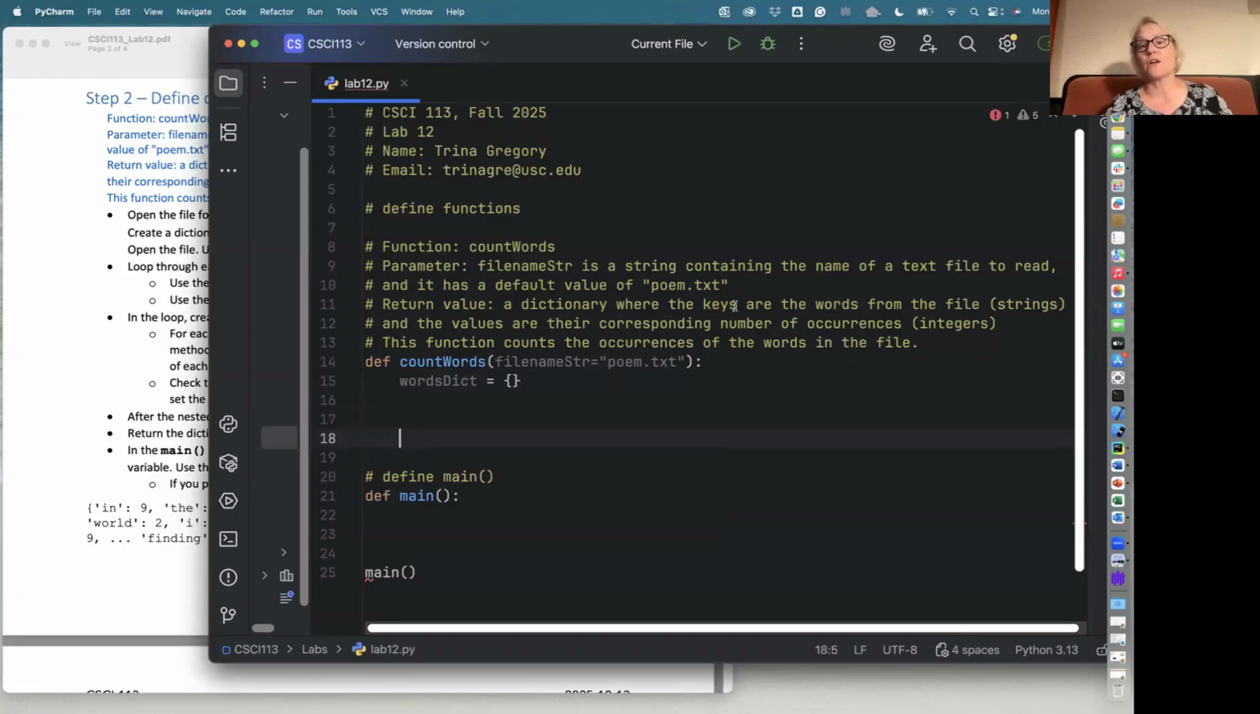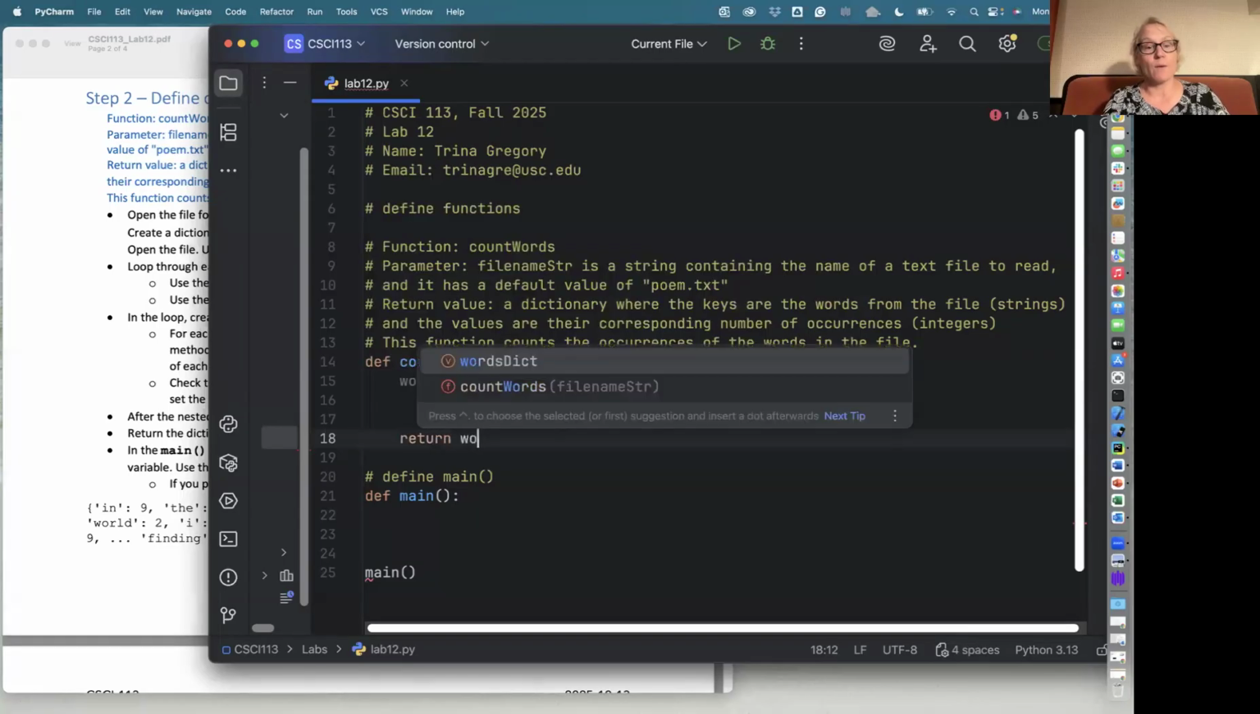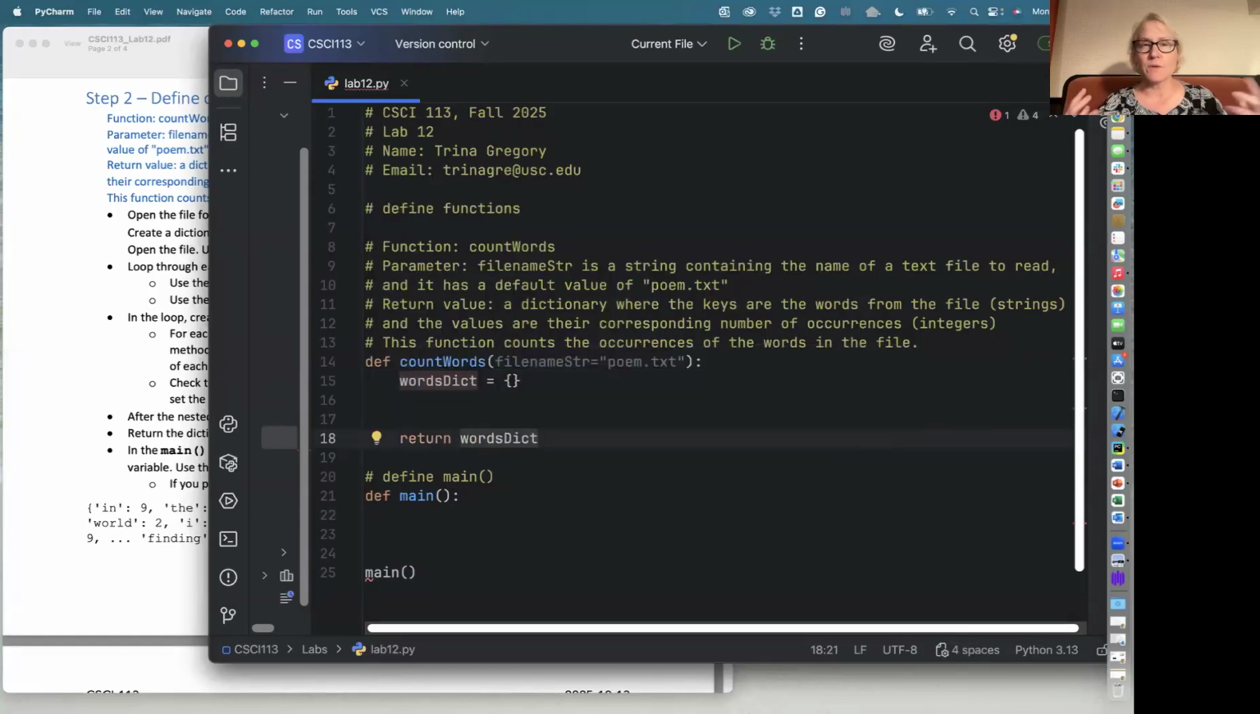Okay. And we know that's what we want to return. We want to return a dictionary where the keys are the words from the files and the values are their corresponding number of occurrences, or integers. So we know this is what I want to build up and then return. So it's similar to how we did the last lab, or one of the last labs, where we created an empty list, read the data from the file, and then returned that list. So very similar. We're just now going to do a dictionary. And dictionaries have those key-value pairs.